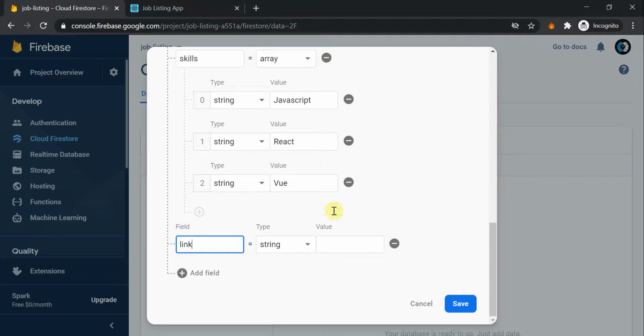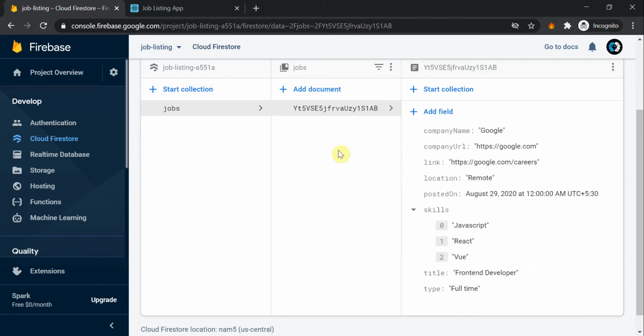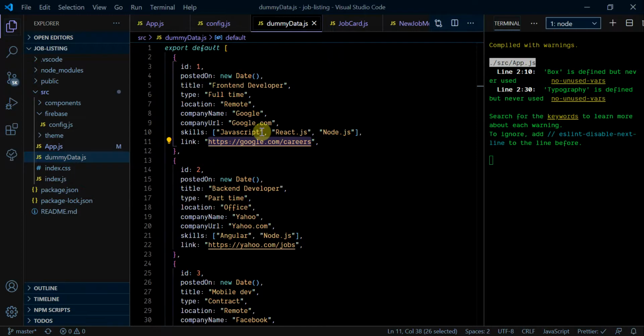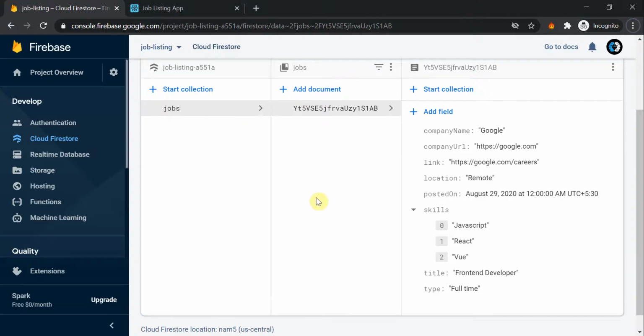Alright, so if we save it right now, it will create the jobs collection, and within it we have a document, and that document contains the information regarding an individual job. So that's great. Now what we need to do is, let's import this in our application. Instead of using the dummy data, and now it's about to get fun, we will actually be importing and fetching data from the database itself. So let's do that.